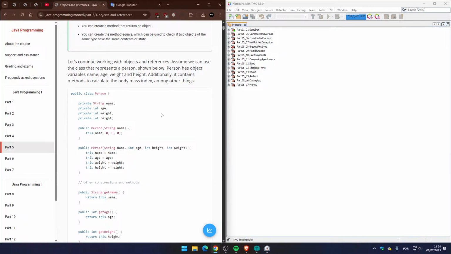Let's continue working with objects and references. Soon we can use the class that represents the person shown below. Person has object variables name, age, weight, and height. Additionally, it contains a method to calculate the body mass index, among other things.